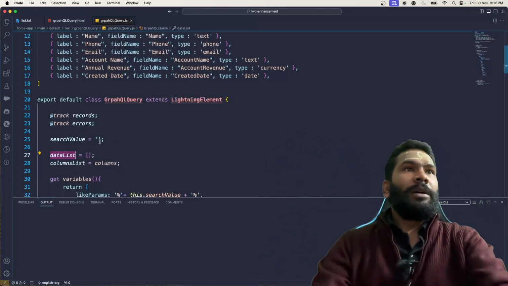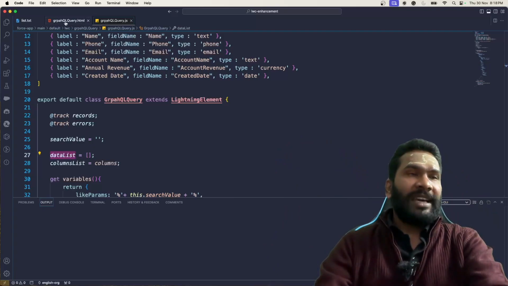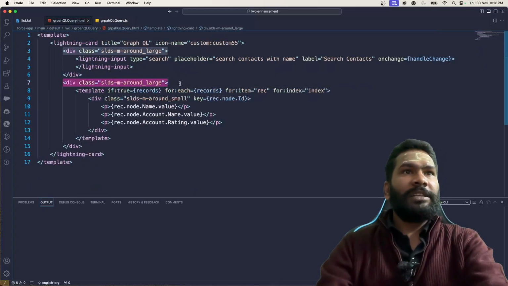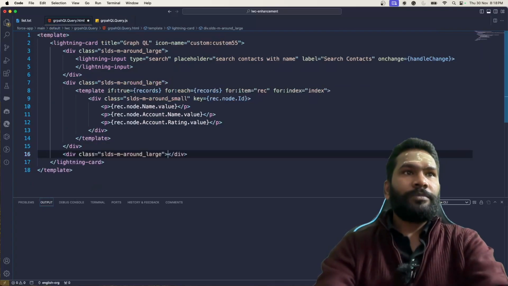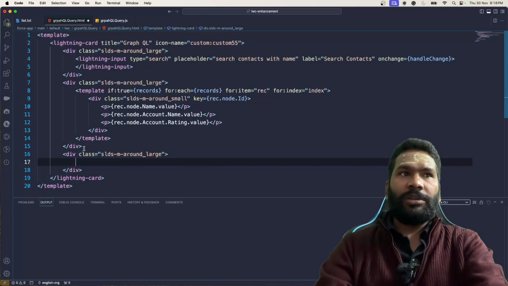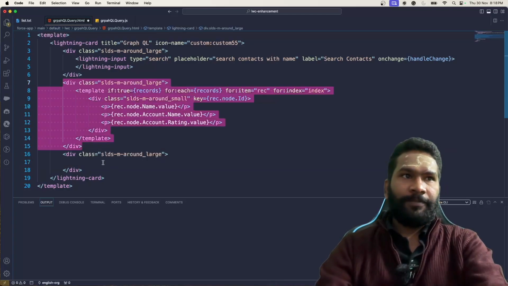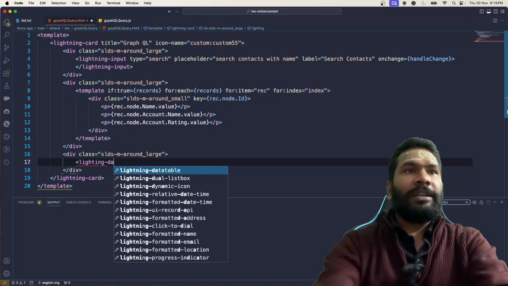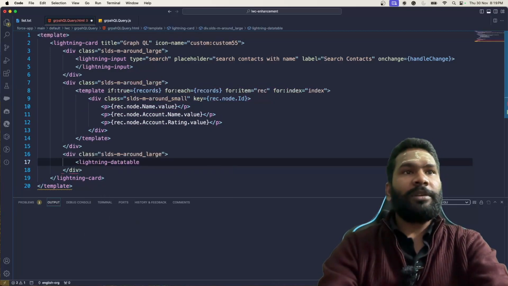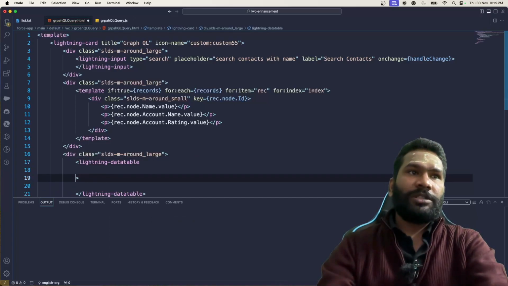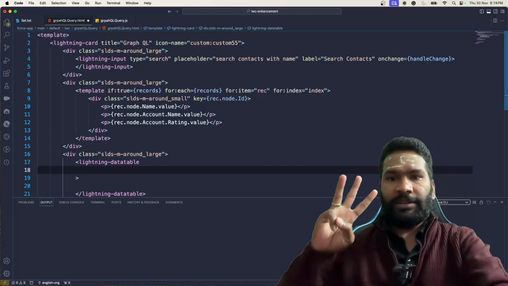Okay, now let's get back to the HTML where we are going to add the syntax for Lightning data table. So let's take this division. You could put it anywhere in this component. I'm putting it below the search result that we're getting, and here we are going to say lightning data table, and this lightning data table takes multiple attributes. We are going to use three main attributes.